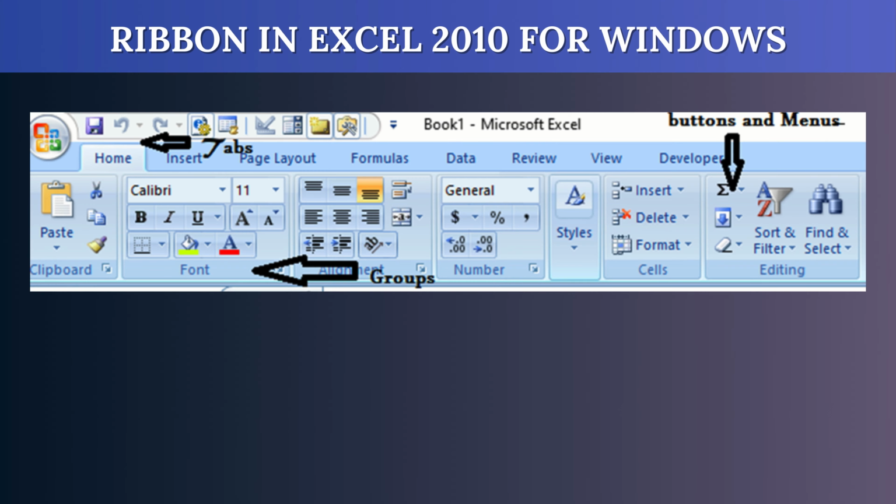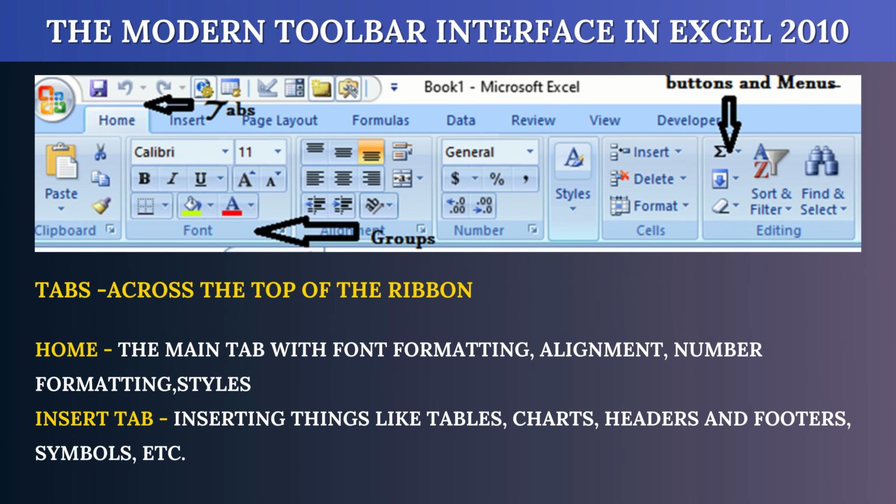Now we will discuss the ribbon in Excel 2010 for Windows. The ribbon is the modern toolbar interface in Excel 2010 that replaced the traditional menus and toolbars from older versions. It is designed to help us quickly find the commands we need in a more intuitive and visually organized way. We will see several tabs across the top of the ribbon, like Home, Insert, Page Layout, Formulas, etc. Each tab contains groups of related commands for different tasks.